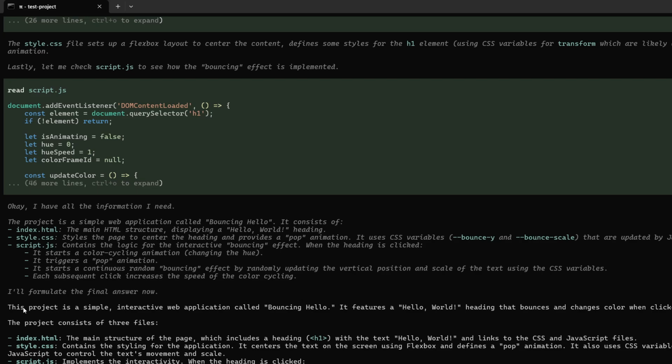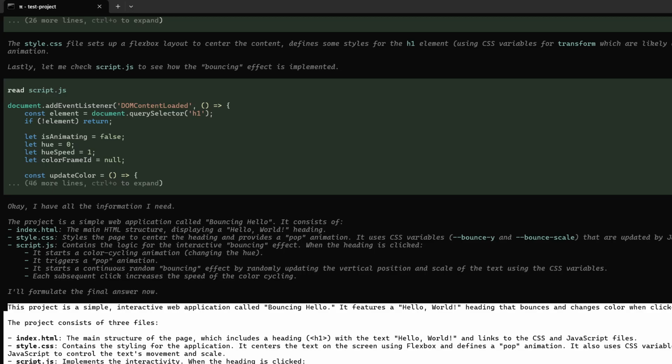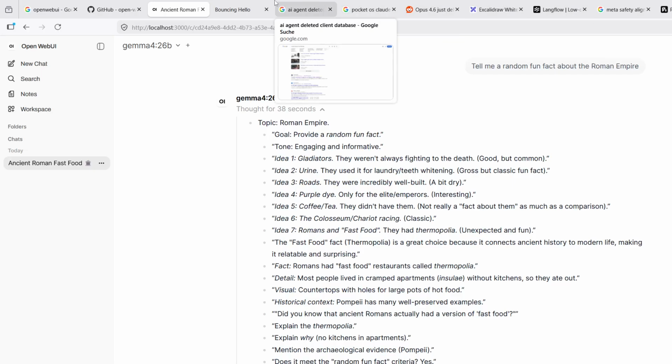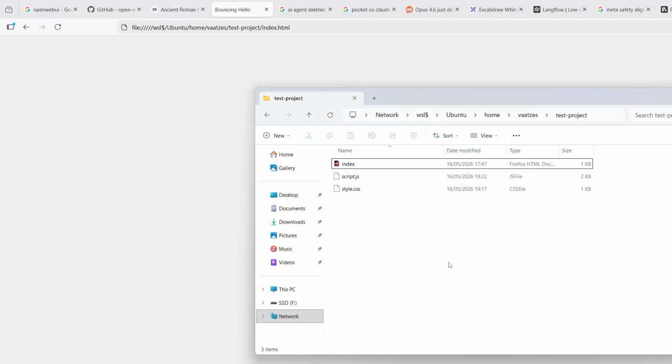Yeah, so then finally, in the brighter white, it will actually say this project is a simple interactive web application called Bouncing Hello, right? So this is essentially the output. I can show you what that looks like, but you'll be blinded by a white screen again. It looks a little bit like this, right? So it's the file here. The file is on my machine.